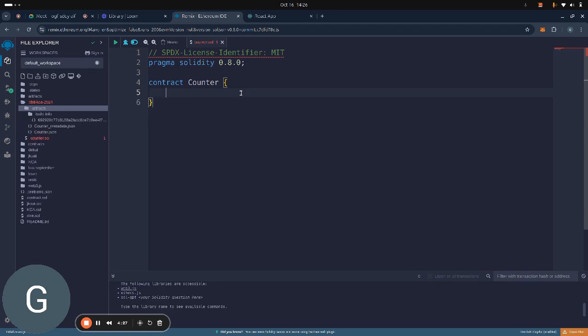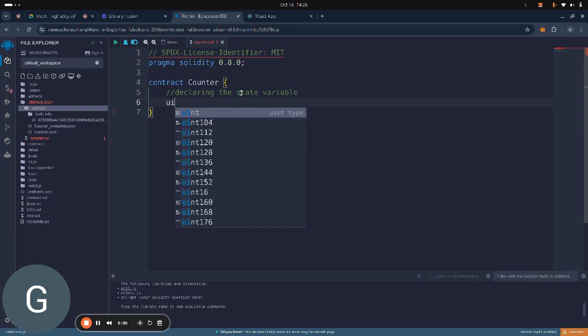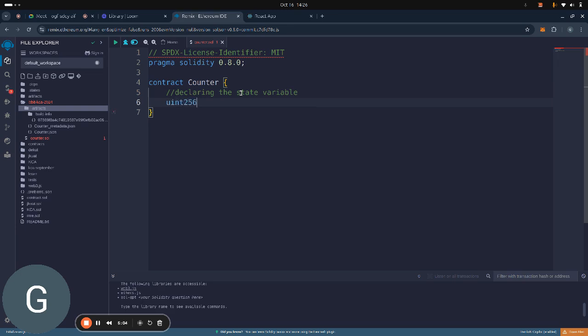Then the first thing we need to do is declare the state variables. By state variables, I mean the initial state of the variables you're going to use. Whether it's a string, an integer, any type, it's good for you to define it here at the top first. We can define it as uint256, the unsigned integer with 256 bits. Let's call it counter. And you can leave it blank.